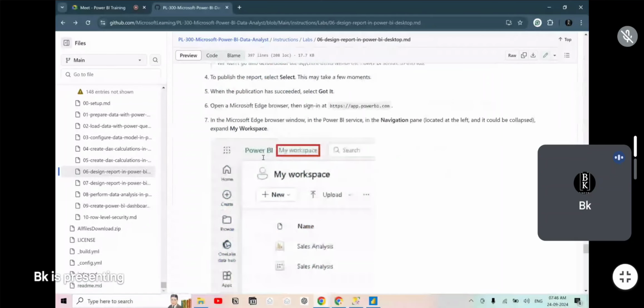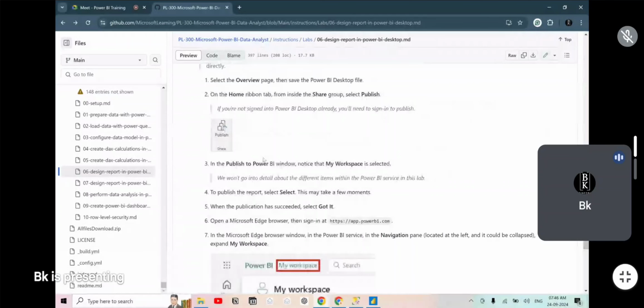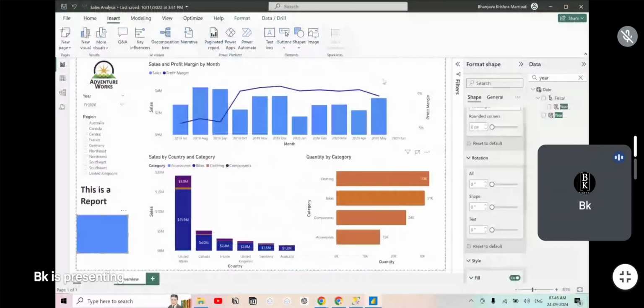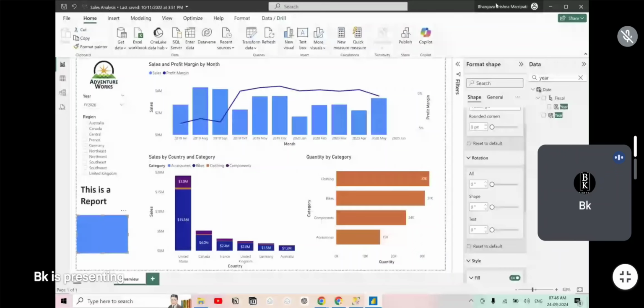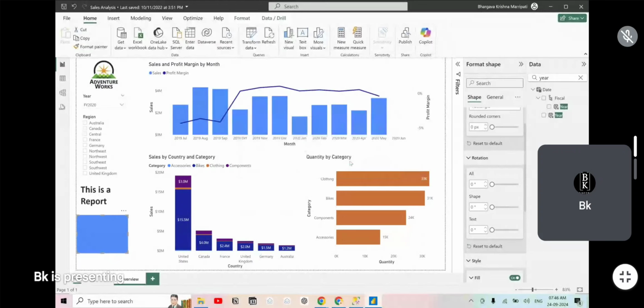Okay, they are sharing into the workspace, but I know that most of you don't have Power BI service, the online version. Don't worry about it. Usually what happens is, let's say I've created it in my desktop, then I'll hit publish. If you want to save the changes, it will ask me to publish it.